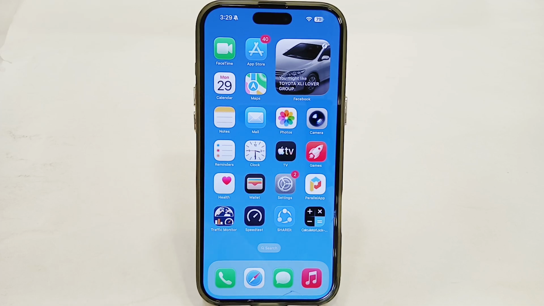Hey guys, today I'm going to tell you how to use two WhatsApp accounts on iPhone. If you are using any iPhone and you want to use dual WhatsApp accounts in your iPhone, let's see how you can do that.